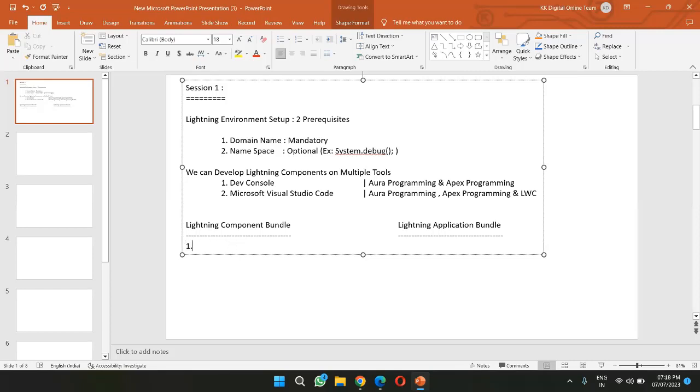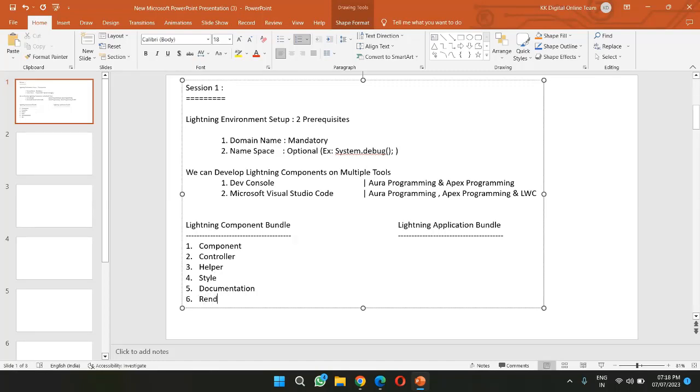See here. The first one is the component. The second one is a controller. The third one is a helper. The fourth one, style. The fifth one, documentation. The sixth one, a renderer. The seventh one, a design. And the eighth one, SVG.